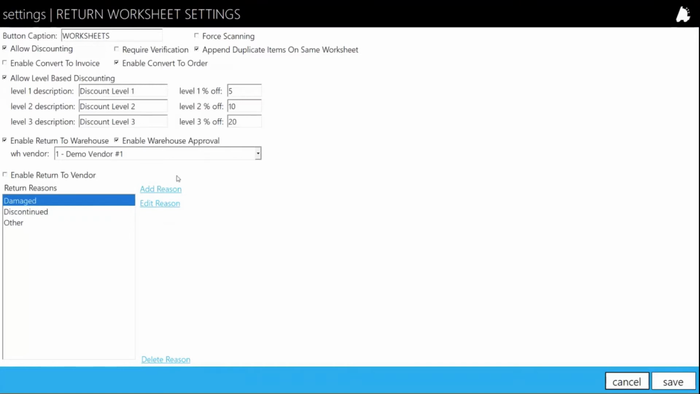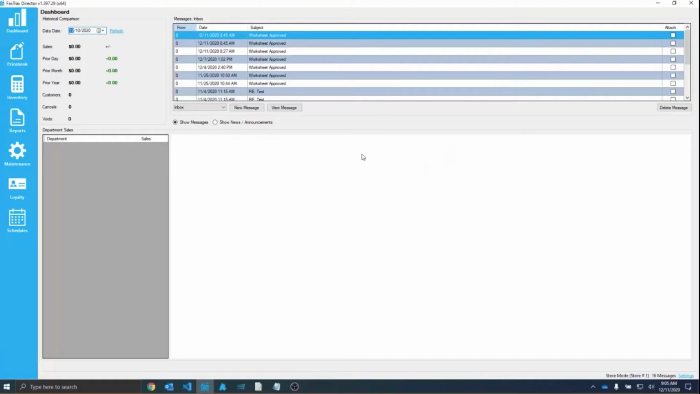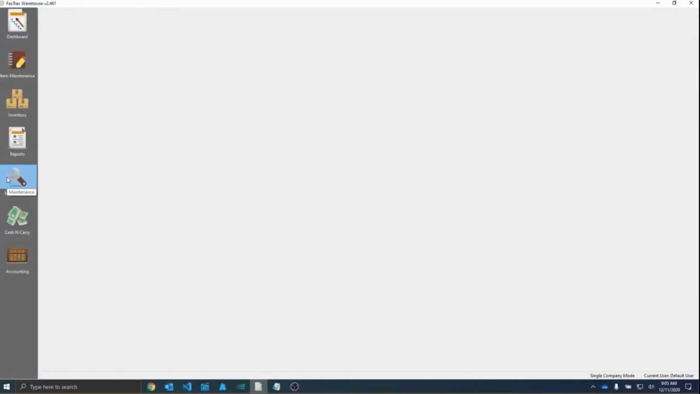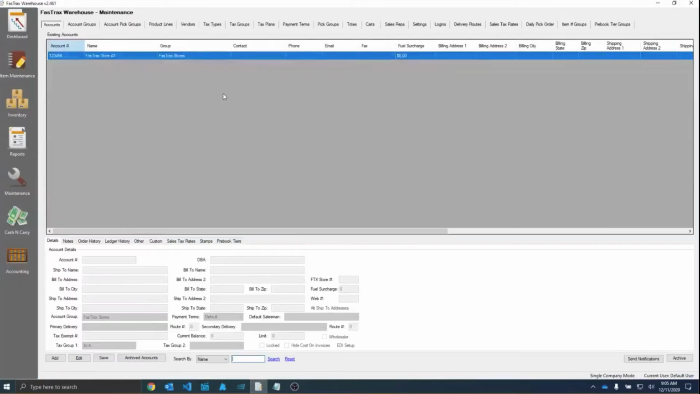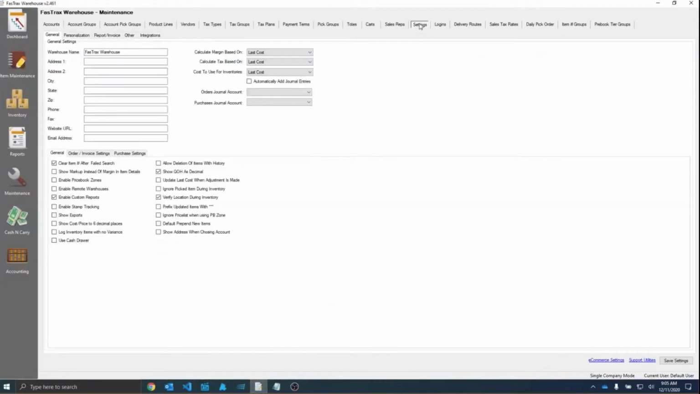So I've got all my settings turned on here in the POS. I'm going to go ahead and cancel out of this. And then we're going to look at the warehouse settings. So we're going to go to the maintenance module in warehouse. We're going to go to the settings area. We're going to go to our order and invoice settings.